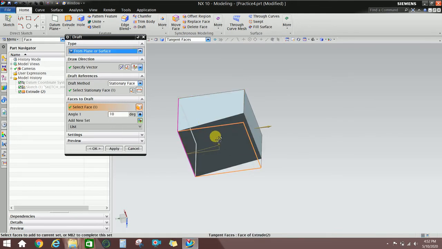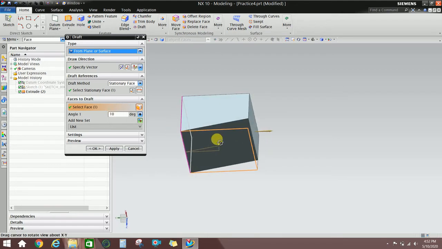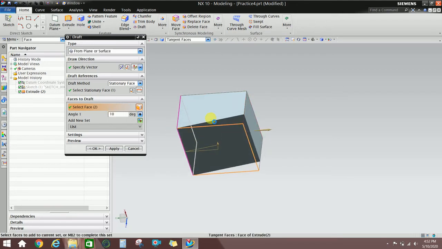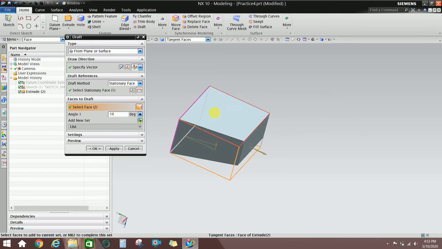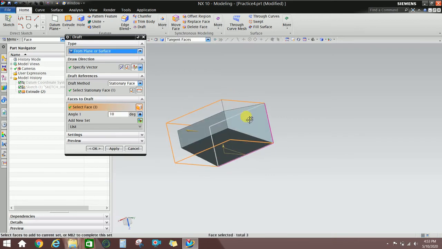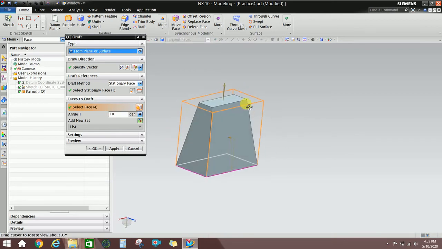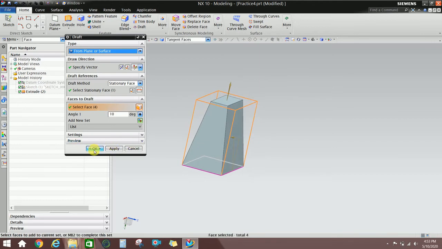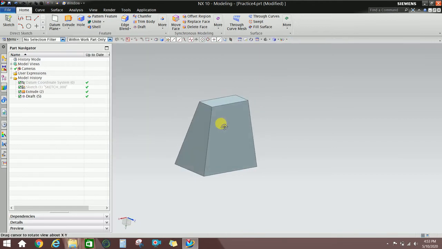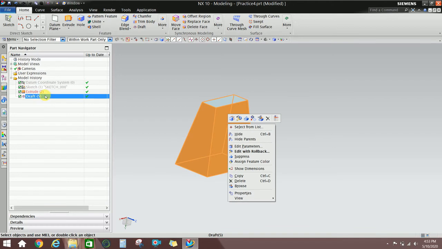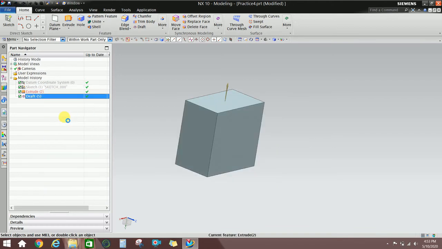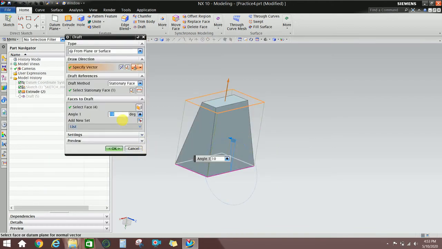Okay, so the draft, it is drafted, you can see. I'll select all the faces. So now you can see here we have applied draft. I'll select edit with rollback. We have applied draft of 10 degrees. You can change the parameter, let's say 5.